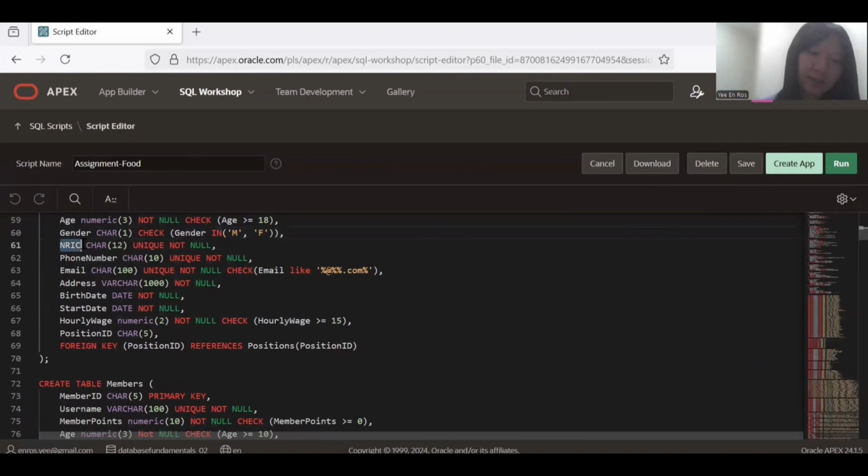This one is the IC number, and we put the data type as char, and it is unique and cannot be empty. This one is the phone number. Also, the data type is char, and it is unique and cannot be empty. Next is the email. The same is char, and it is unique and cannot be empty. And we check the email must have this symbol and the .com.